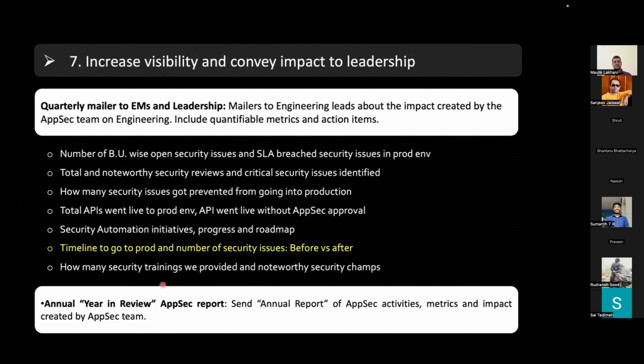And then you can also talk about how many CTFs you did, what the outcome was, and how your org has become so mature that they are developing things from a secure by design perspective or shift left perspective.